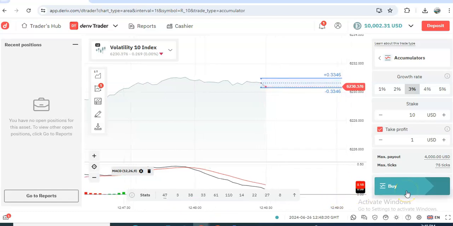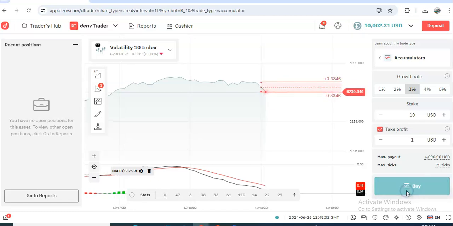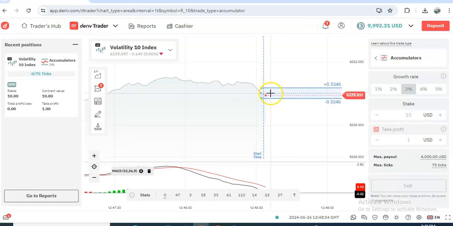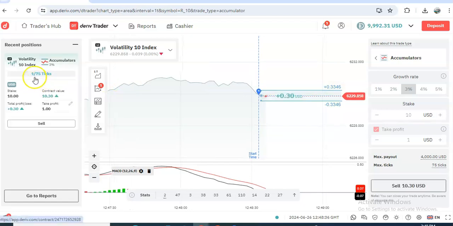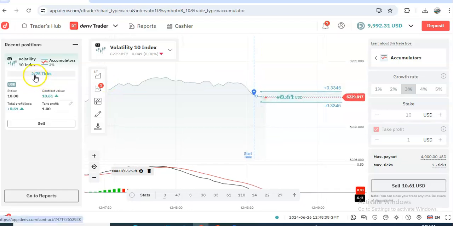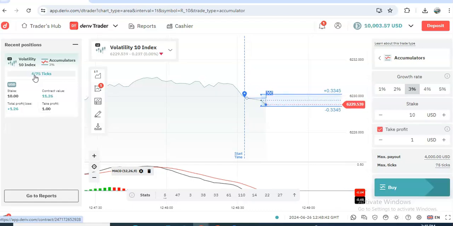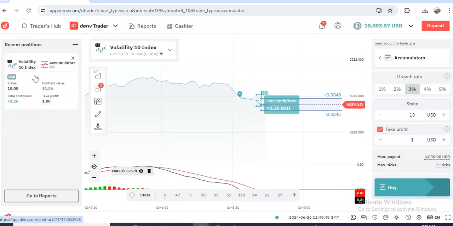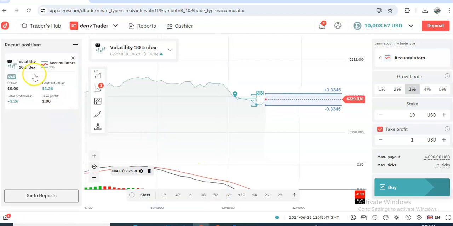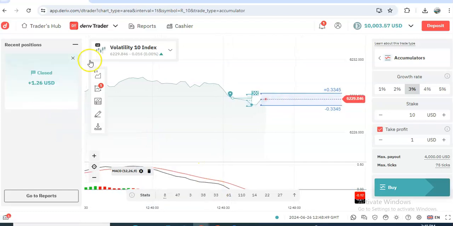So I want to buy randomly to show you how many ticks it even takes, as you can see here. So let me show you how many ticks. 1, 2, and 3, 4. Yeah, you have less than 5 ticks, and then you have your profit. So it's so easy to grow your account.